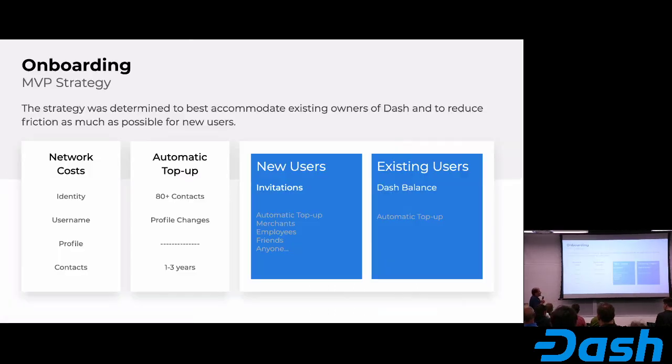And we're not talking about heaps of money here. We don't have a final cost of the invitations, but they are expected to be under $1. That's almost a given for this at this point right now. But it's the costs associated with creating and registering these identities, usernames, the profile, and contacts.